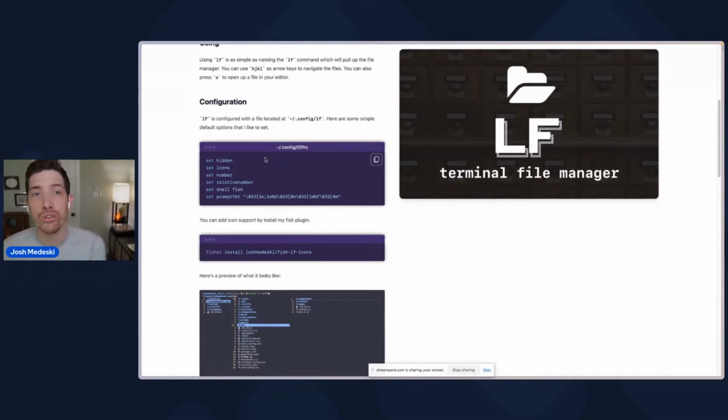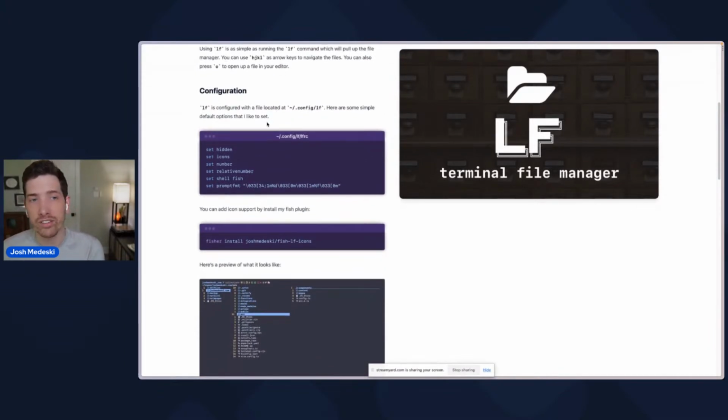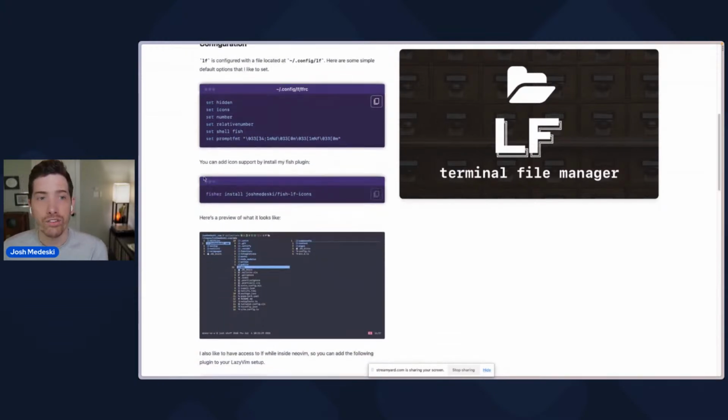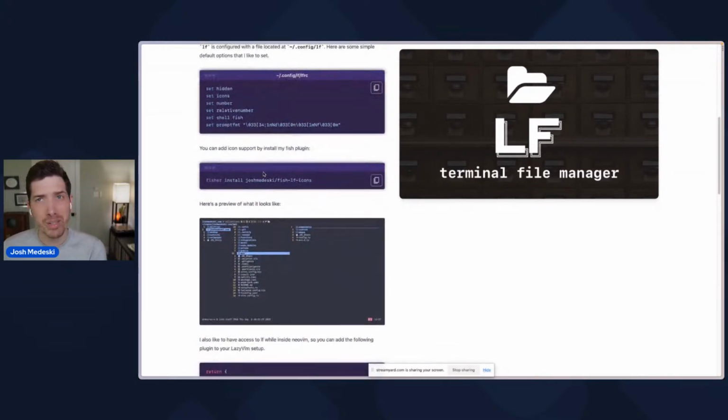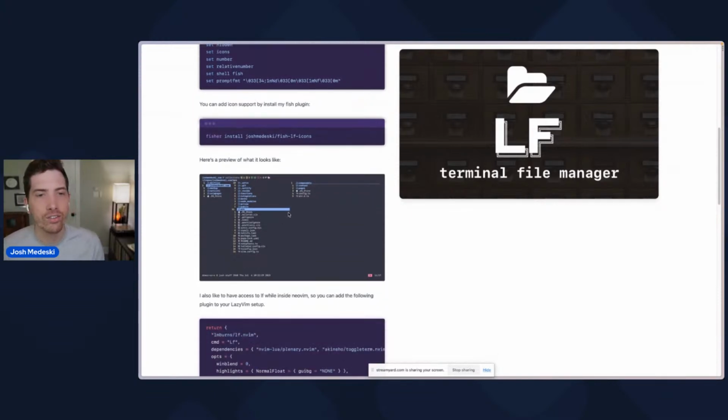I have a few useful options to set, like set icons, set hidden, like we want to show hidden files, showing the numbers, telling it what shell we use, things like that. I also simplified the prompt a little. And if you want icon support, this works for me. I know it's not a perfect solution, but if you want to just install my LF icons Fisher package, it will set up an environmental variable that you need for LF to just read all the most common files. It was pretty simple to set up. You could definitely extend it or change it, but it looks something like this.